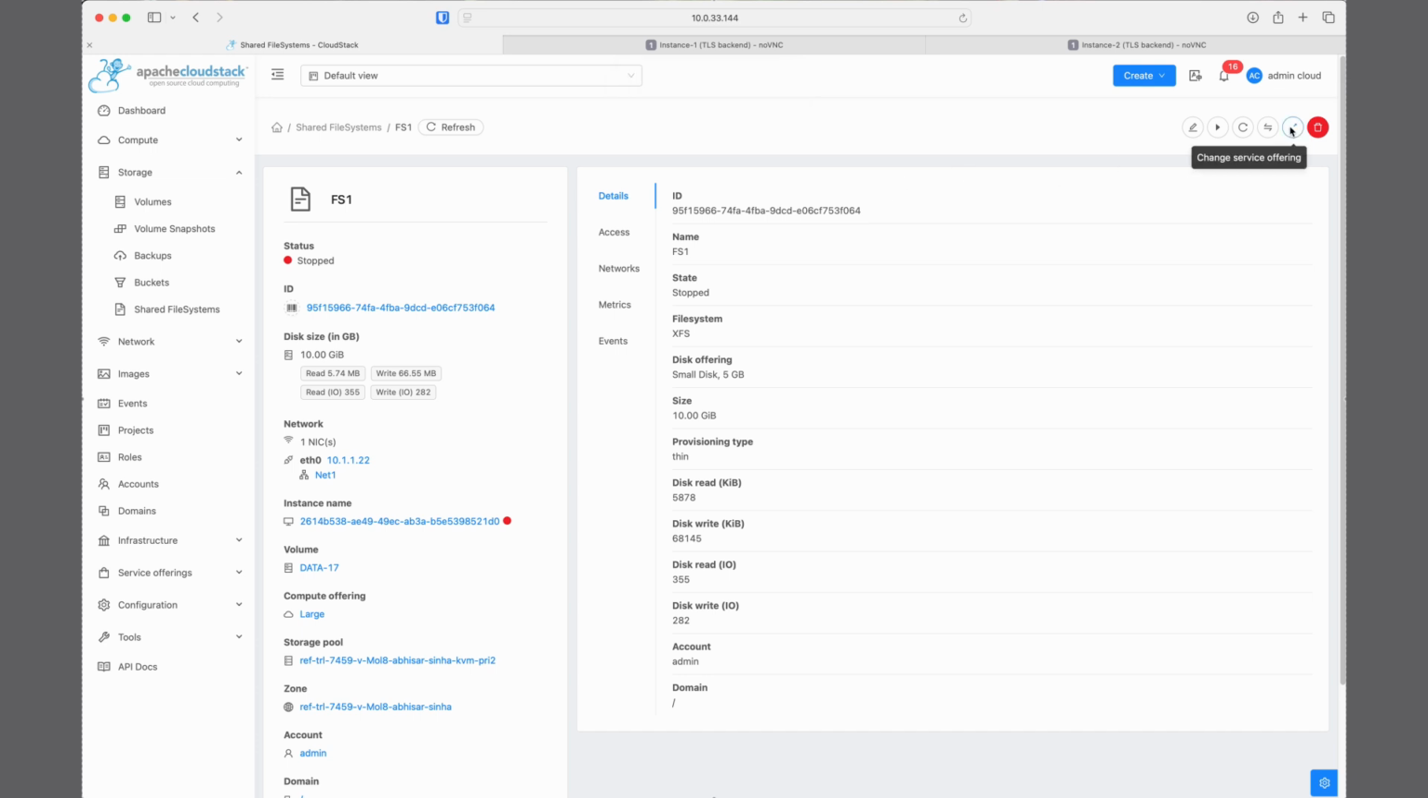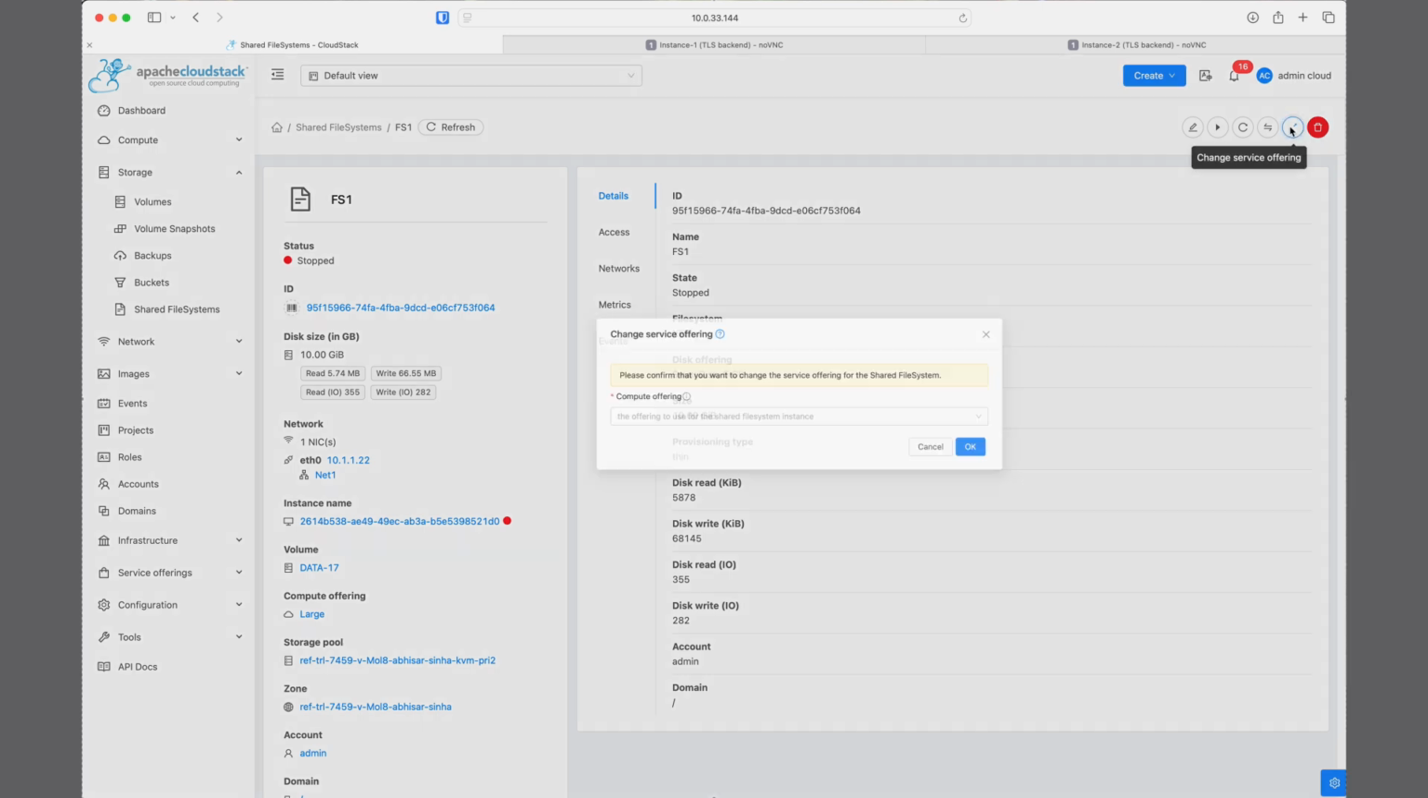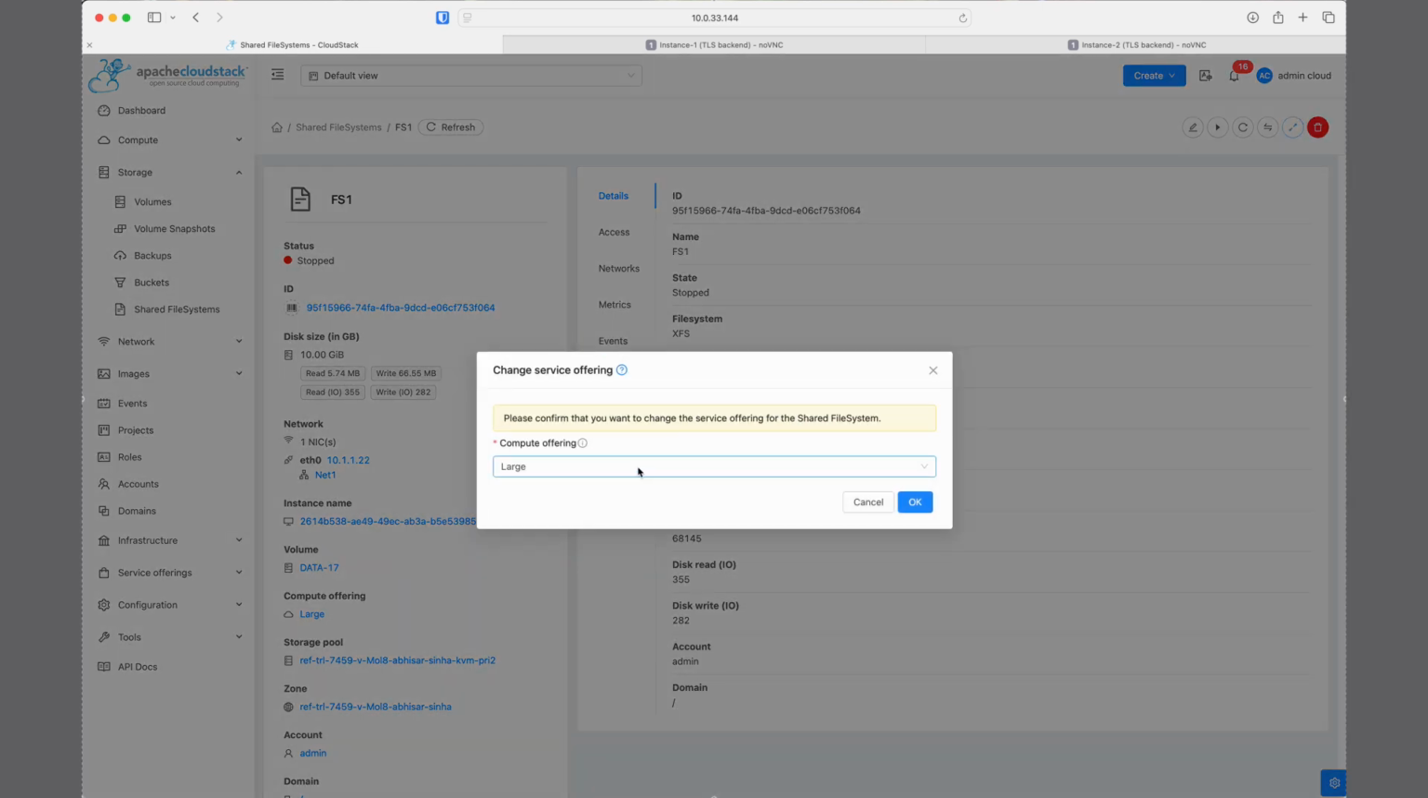Now we can see one more action button, which is change service offering. Using this we can scale the instance: we can add more CPU or RAM, or we can also decrease the number of CPUs or RAM, but we have the minimum requirement, so it has to meet that.